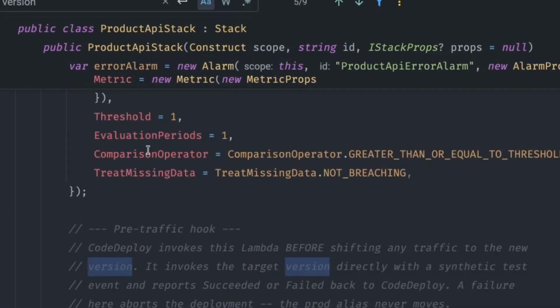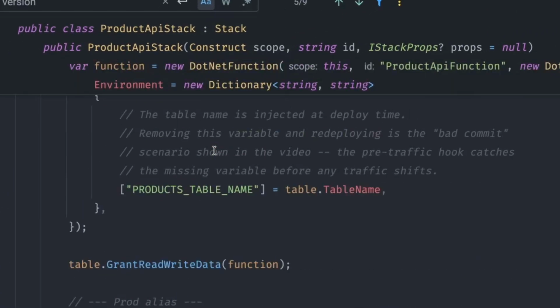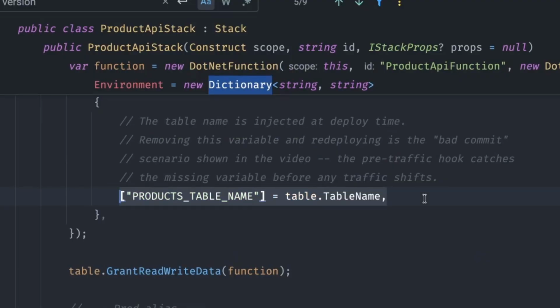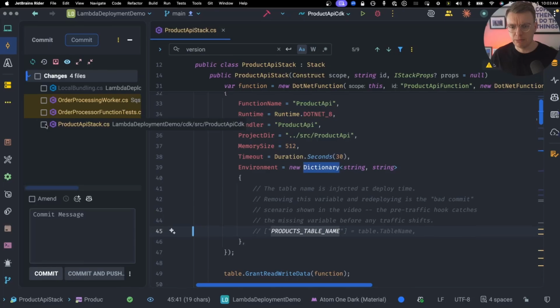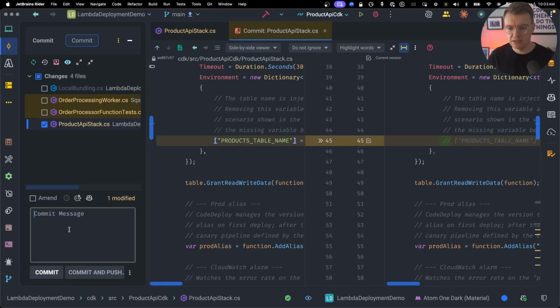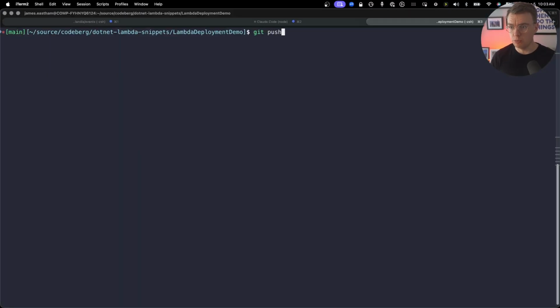What I'm going to do to see this in action is I'm actually going to delete the product table name from that environment variable. So I'm going to delete that from there. So now this Lambda function shouldn't work because this product table name environment variable isn't being set. I'm going to go off and I'm going to commit that here. Feature, I think this release is good. I'm going to commit that, and then I'm going to push that up to GitHub.